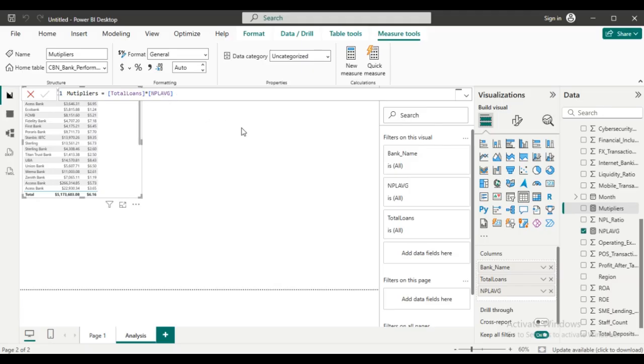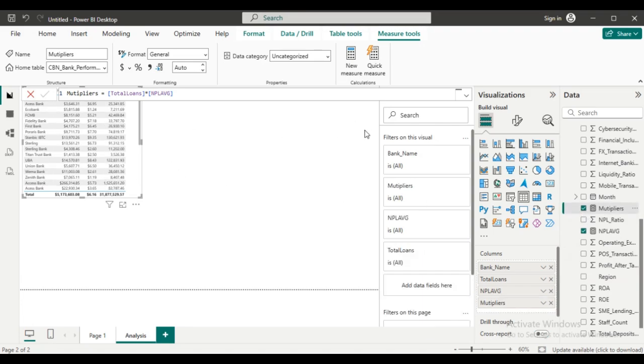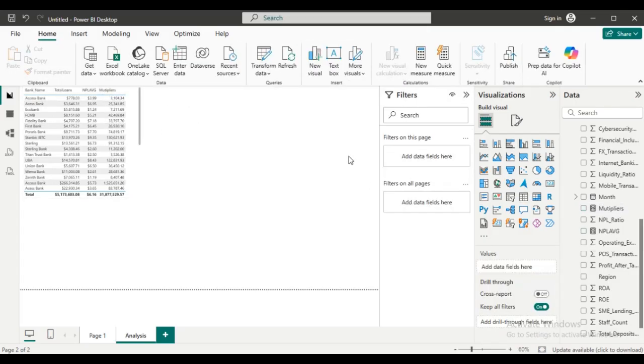Now you can see my multipliers here. If I add it here, I add it to my table. So you can see now I have a beautiful table. Now look at this, now beautiful. Now I have been working with my build visual. Now I want to do some manipulation.